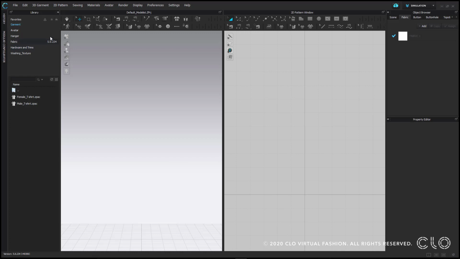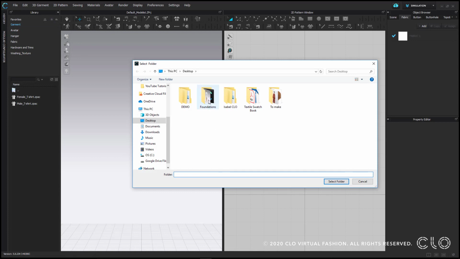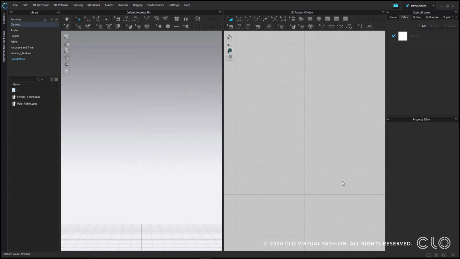To link a folder, click the plus sign in the top right-hand corner of the library. Then navigate to the folder that you want to add. You don't need to click into the folder, simply select it. Now my folder has been added to the bottom of the list of folders in my library.